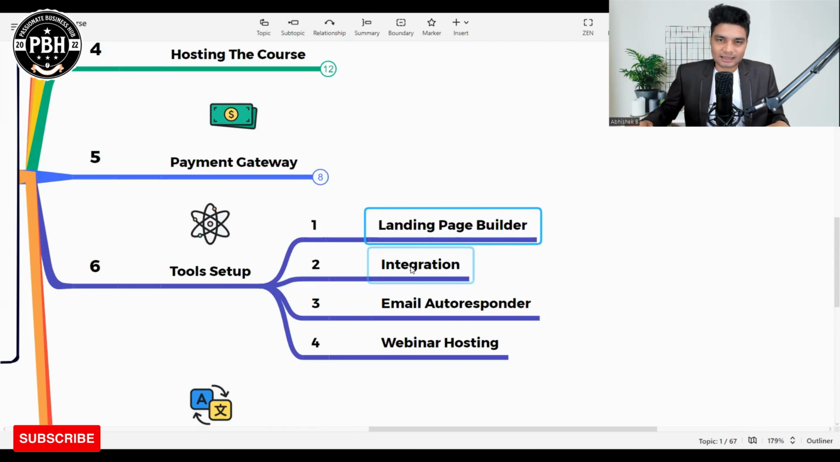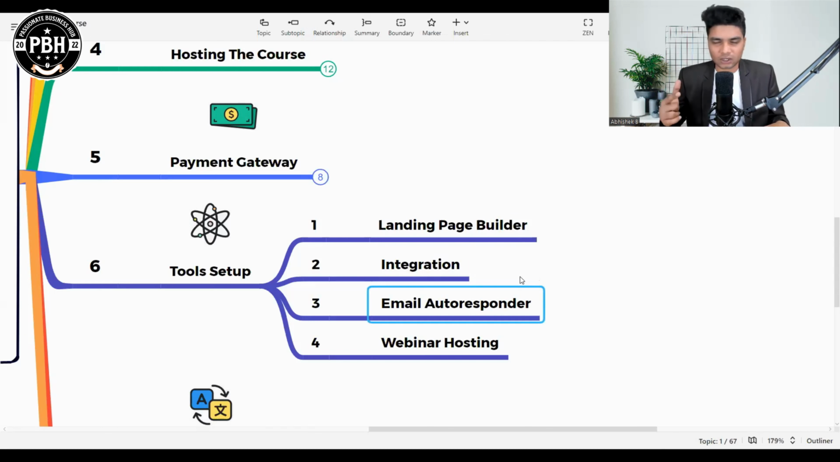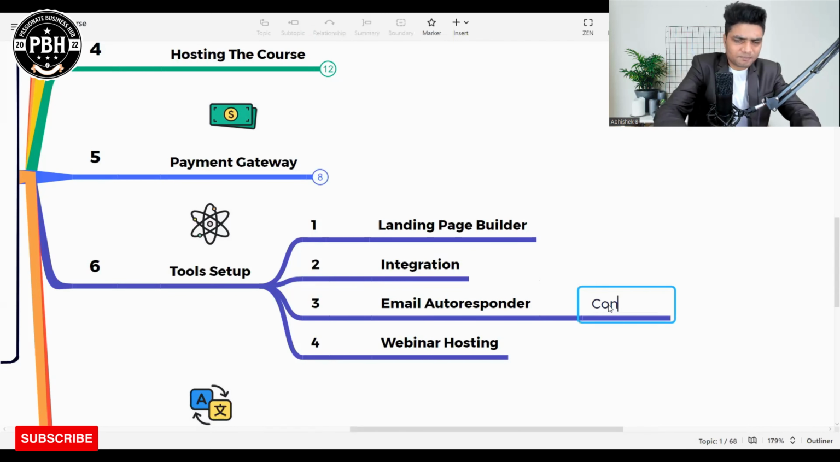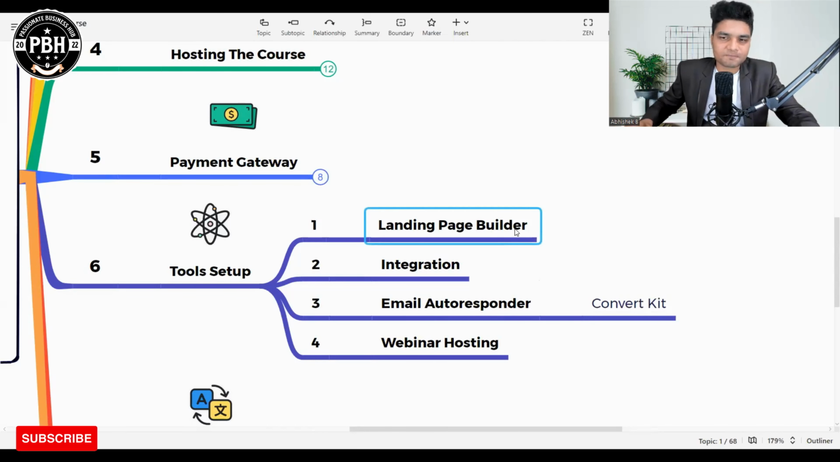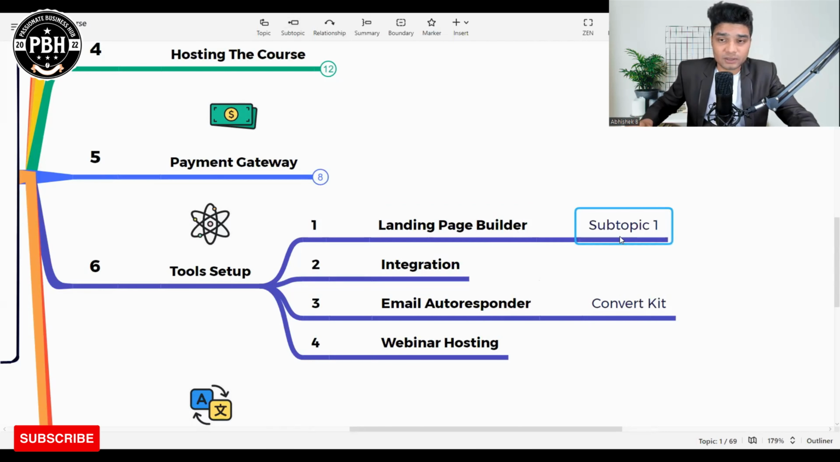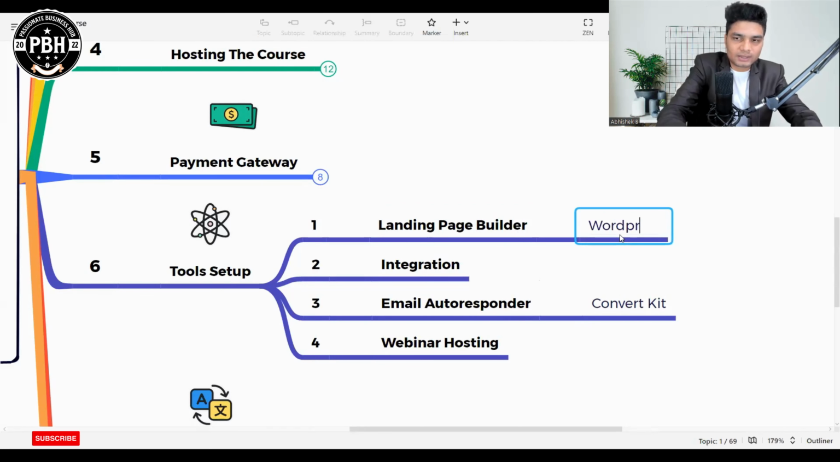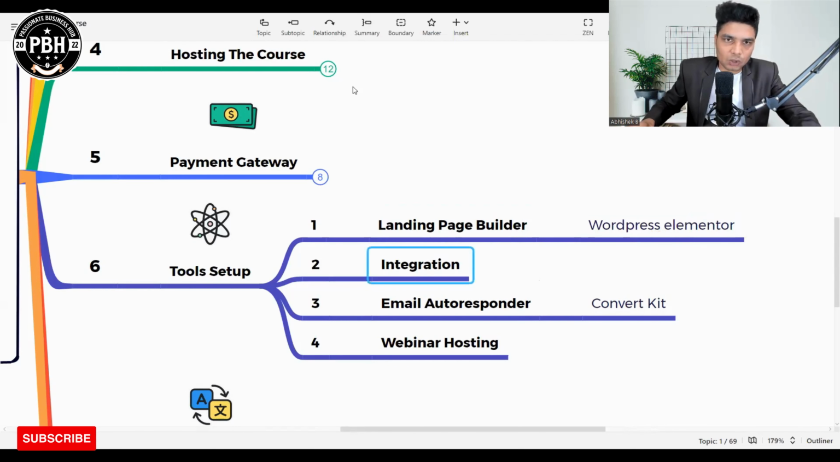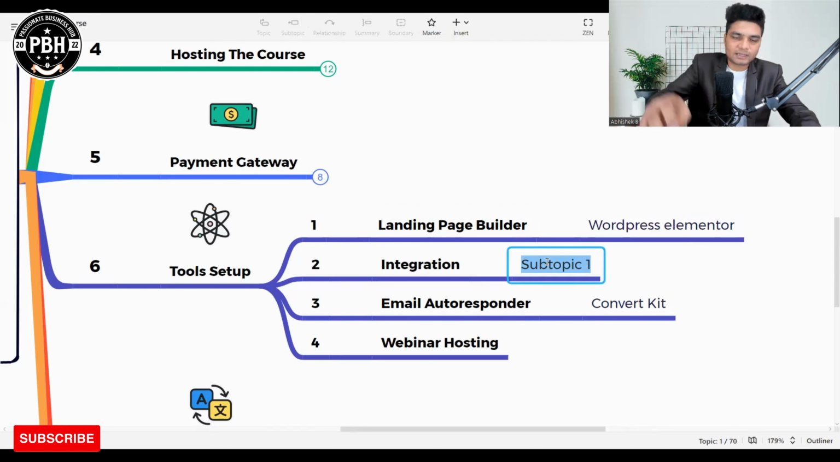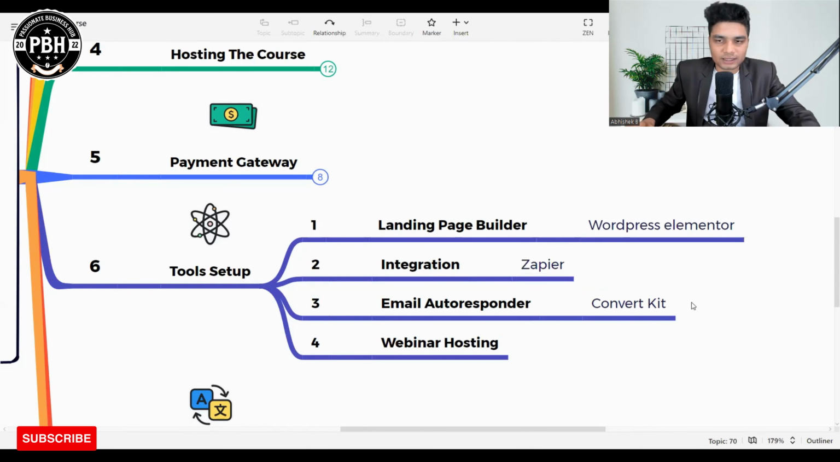The second important tool is the integration. Go with Zapier. The third important tool is the email autoresponder. Go with ConvertKit. Try to create a free account at convertkit.com and explore. There are many other email autoresponders available in this market, but I always prefer ConvertKit. For the landing page builder, go with WordPress Elementor, and for the integration, go with Zapier, which I'm going to explain in the second part of the video, like how to connect the different tools.